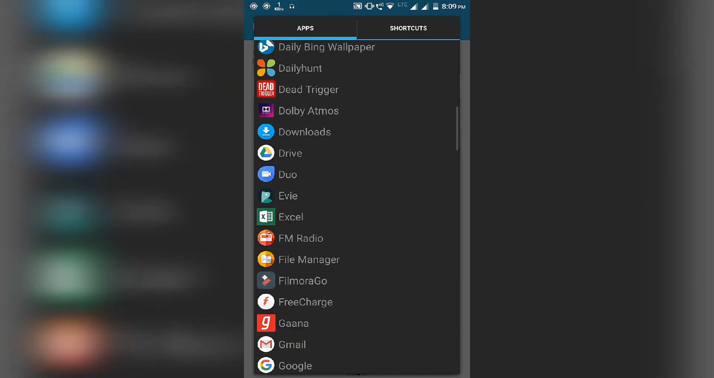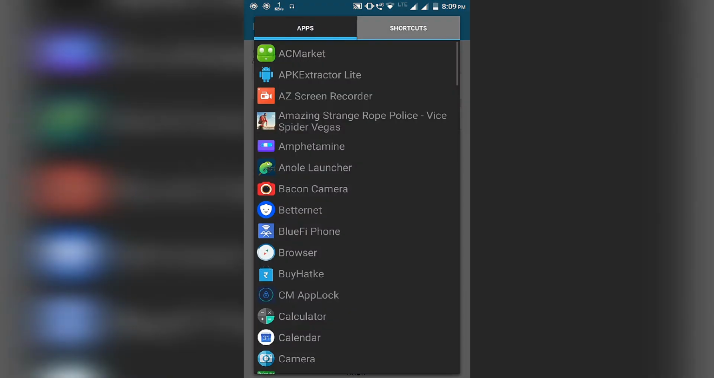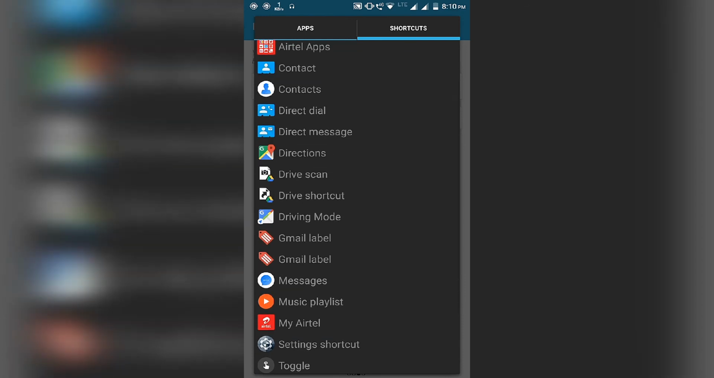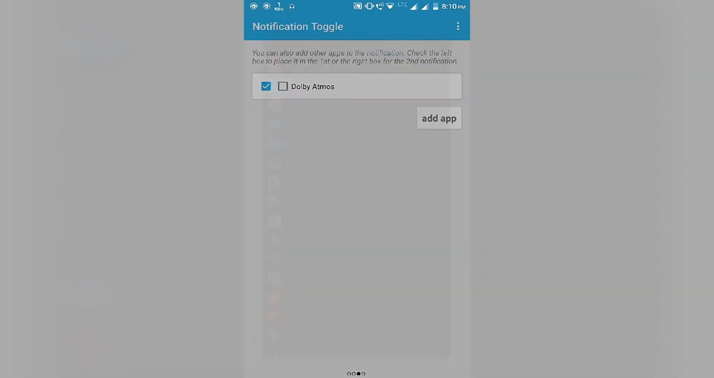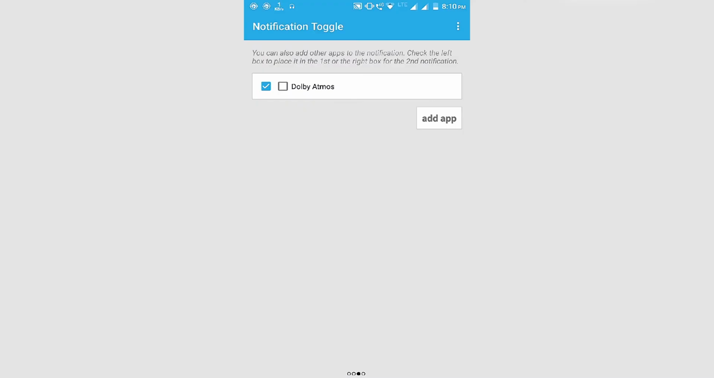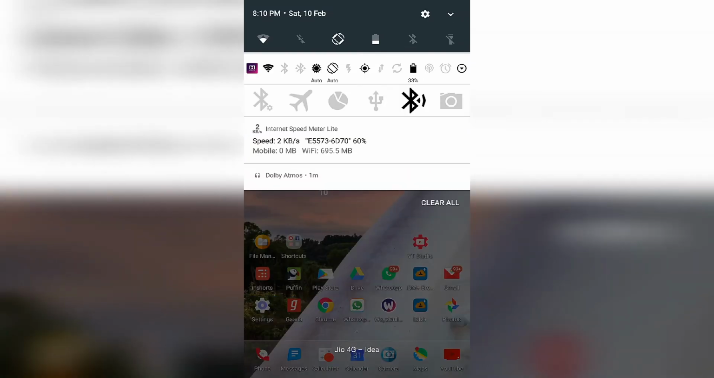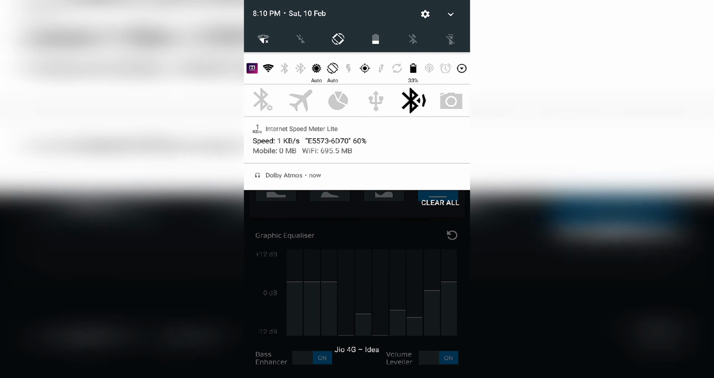So in that you need to tap on that Dolby Atmos. And if you think that we have shortcuts, no. You will surely get a shortcut over here, but I can't see any shortcut for the Dolby Atmos. So it's just not able to get it. Now after adding that, you will get this Dolby icon. So tap on it.